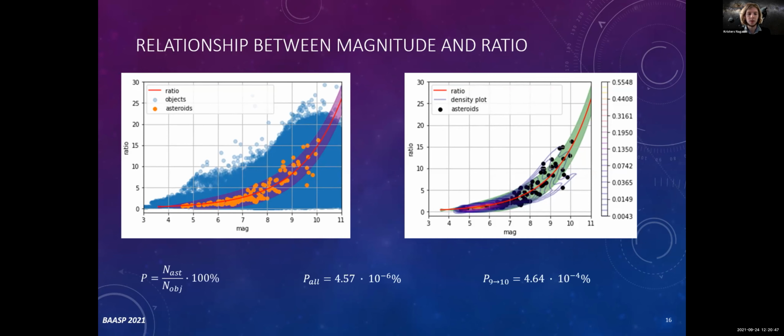So I tried to make a probability determination. I picked the region in red, which is the confidence band here in green. And I just divided the number of asteroids in the region by the number of all of the objects in the region. And the results were not very good either, because the probability was on the order of 10 to the minus 6, or in a different region from 9 to 10 magnitude, 100 times better, but it's still small.